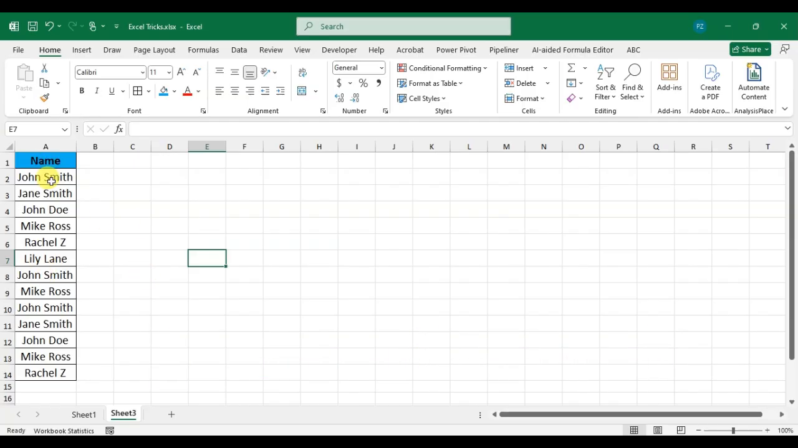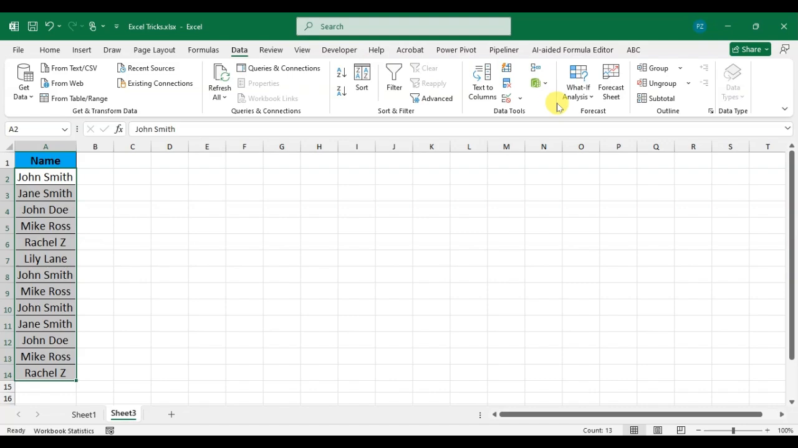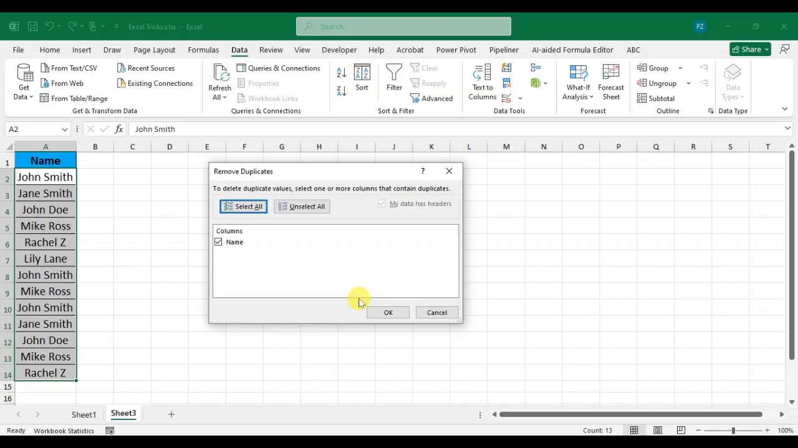Got duplicate entries in your list? Select the column, go to the Data tab, and click on the Remove Duplicates option. In the Data Tools group, you have the Remove Duplicates option. Just click on it, and you can see a dialog box opens, Remove Duplicates. Here the selected option is Select All, and Name is the column.